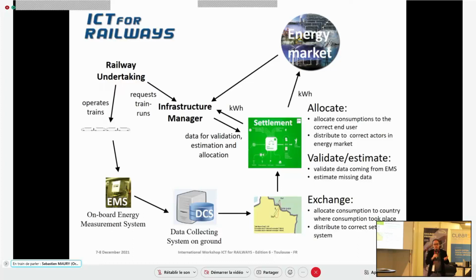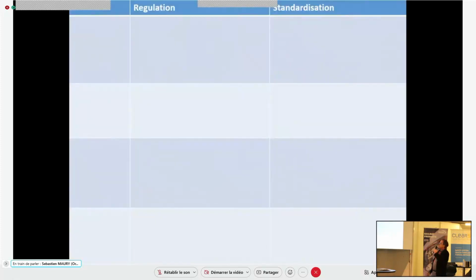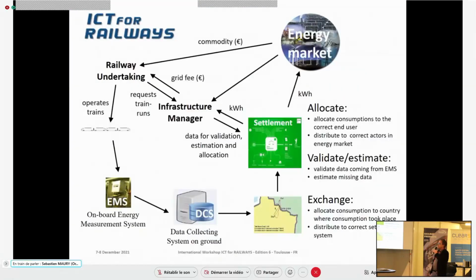they can have free choice of supplier, so the data can go to the infrastructure for the grid fee and to the energy market for the consumption. It can be that it's still the infrastructure manager delivering the energy, and all the contract is passing by that infrastructure manager. You have the invoice.